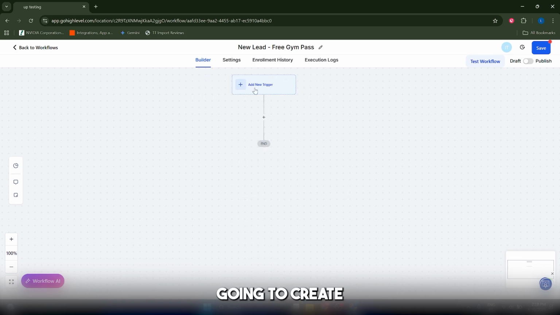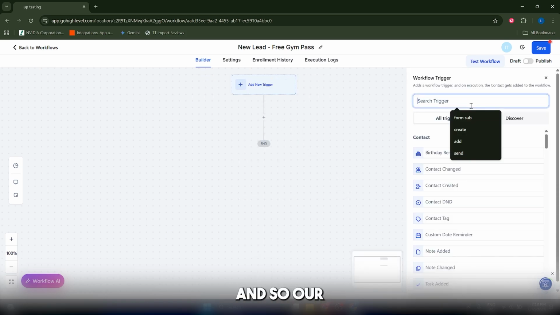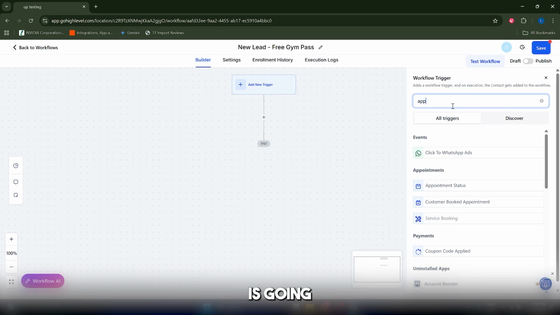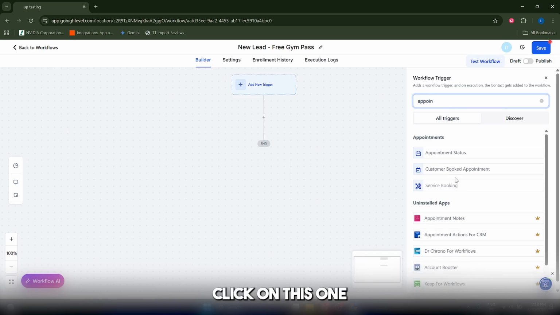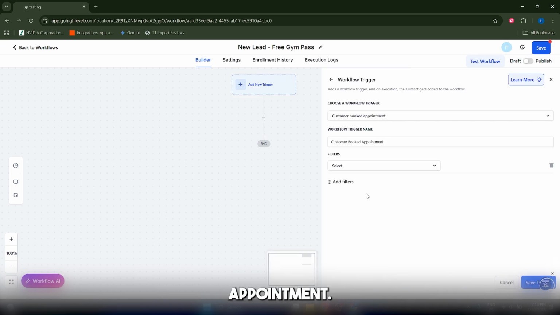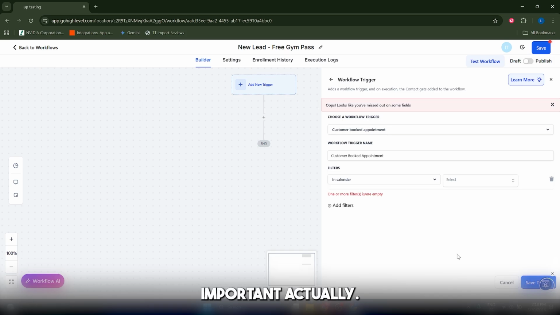Now for the second one, we're just going to create an appointment reminder. Our trigger is going to be appointment. We're going to click on this one, customer booked appointment. And I'm going to add a filter so it's for appointments in our calendar. Okay, guys? This is very important actually.